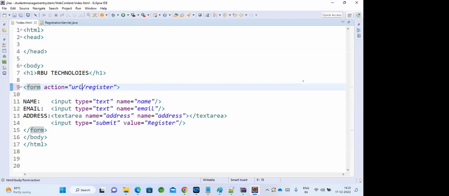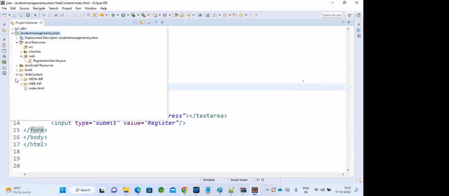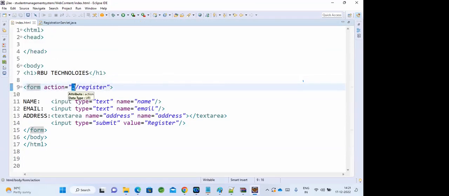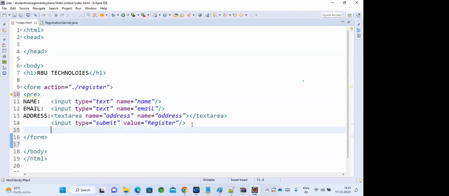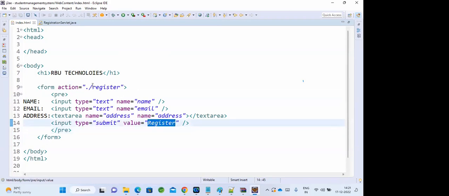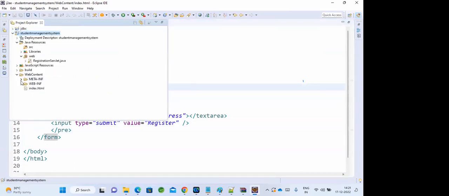Dot means your previous URL, www.durgasoft.com or whatever URL you have. You need not put that entire URL because this web page is also in the same application. If you put dot, it will understand, okay, it is my URL only. Then register. Let me put a pre tag, just to align this in a proper way. Now when I click on the register button, this will call this register action. Where this action will exist, it is there inside your web.xml file.